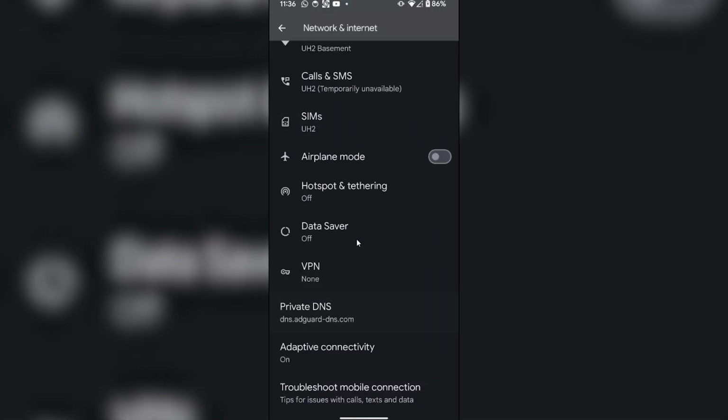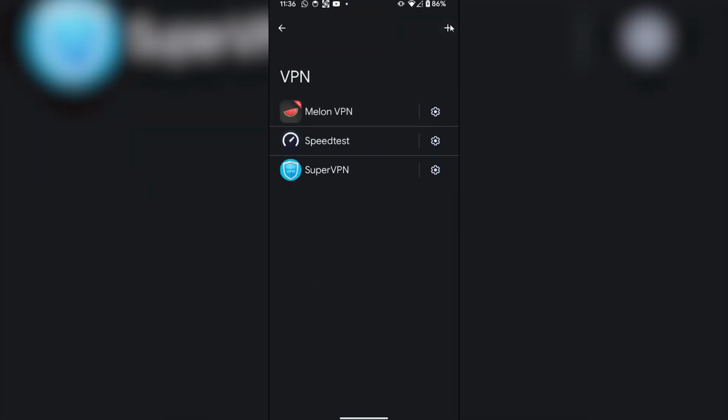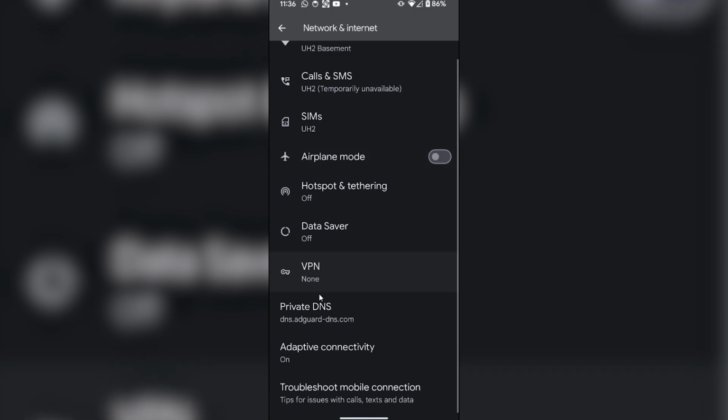and then check if you're connected to a VPN or not, and make sure you're not connected to any VPN, and then check again if your Cash App is working or not.